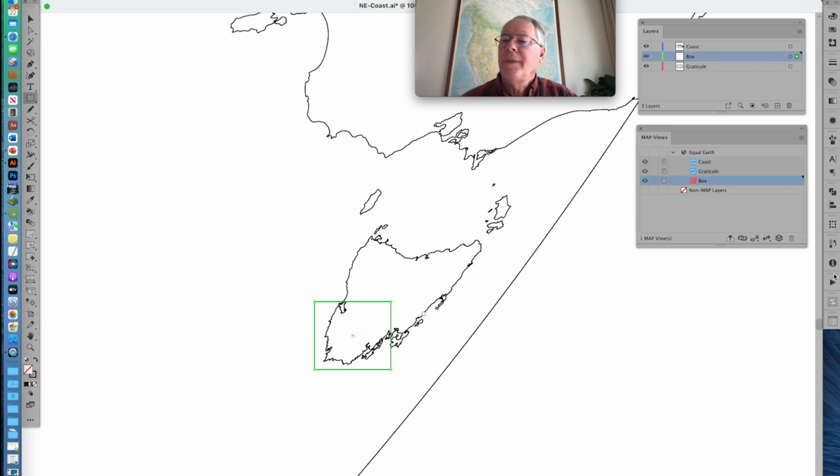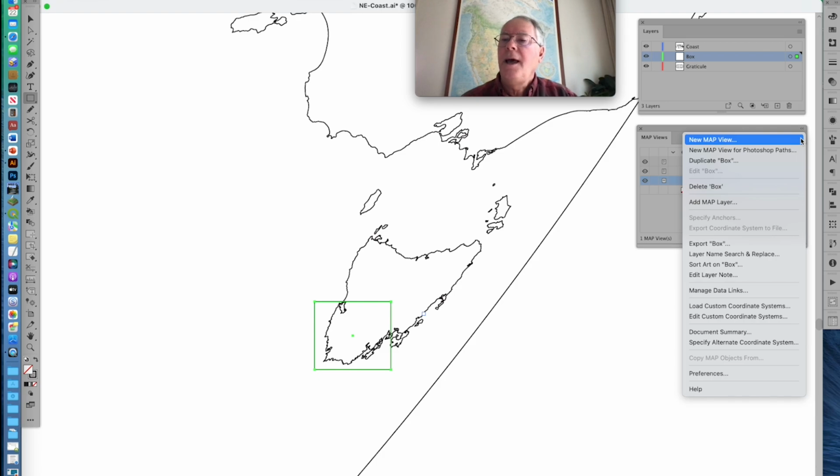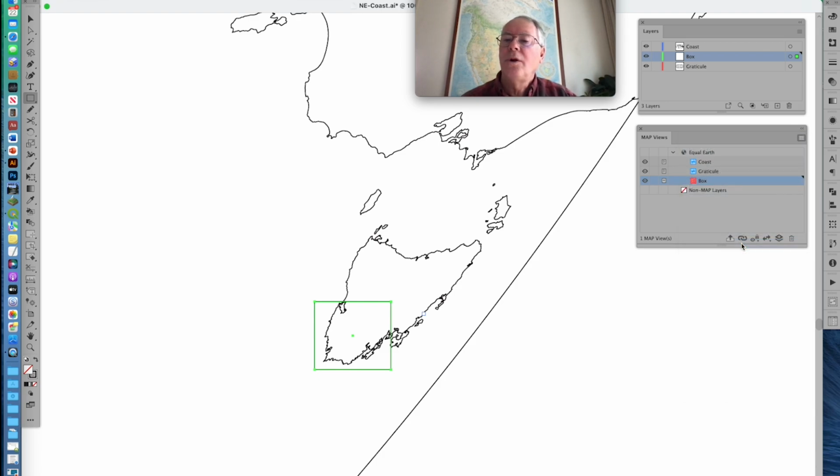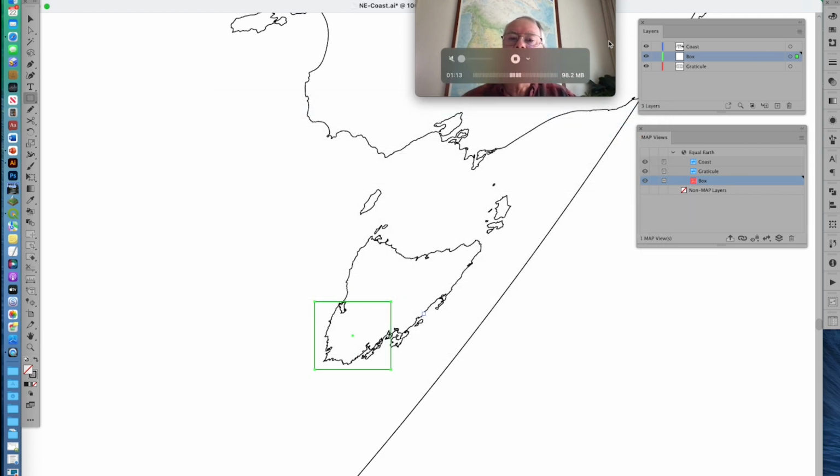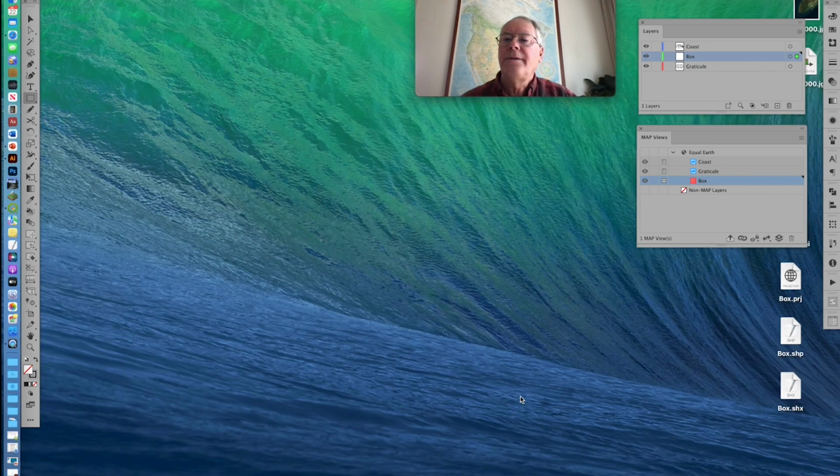Tuck that away. And next what I'll do is go to my Map Views fly-out menu, and go to Export Box. And it's being exported as a shapefile, as you can see, and onto my desktop. So I'll just click OK, and it'll throw it onto my desktop. Okay, that's the first step in MapPublisher.